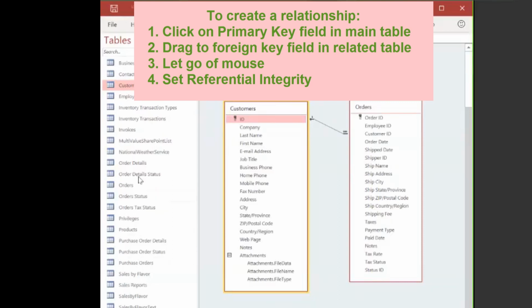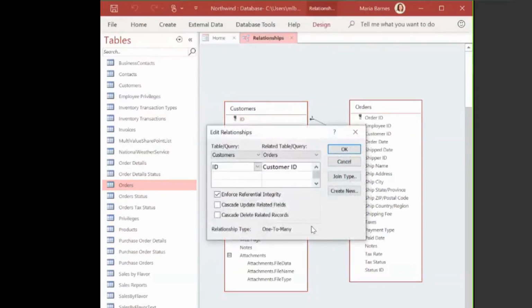When you let go, a dialog box pops up, and you can check a little checkbox in there called Enforce Referential Integrity. Why don't you just right-click on that join line, Maria, and go to the properties of the relationship. This is what pops up when you drag a relationship. Unless you have a really good reason not to, you should always enforce referential integrity. This prevents records from being created in the orders table that don't link to any number in the customers table.